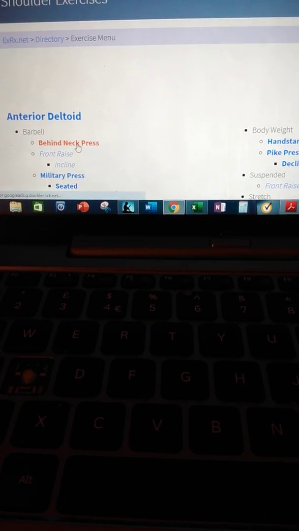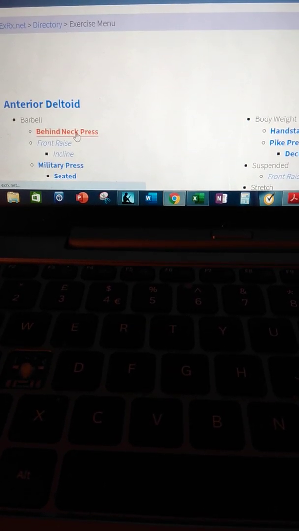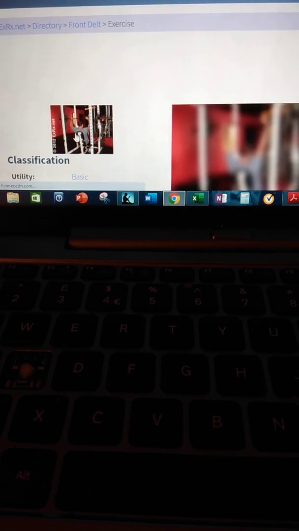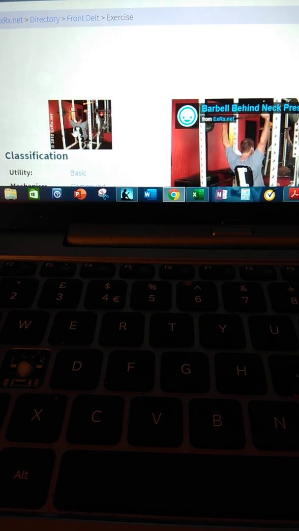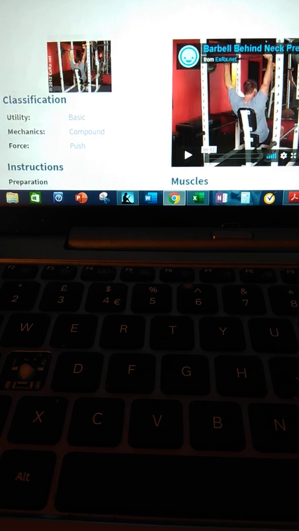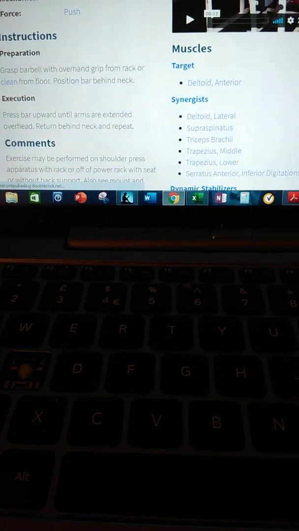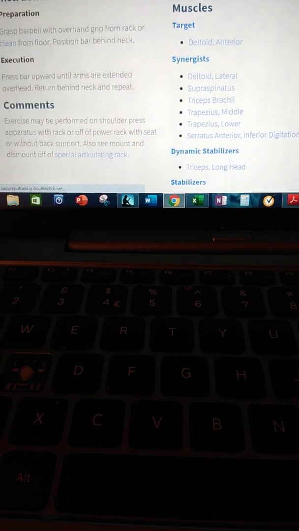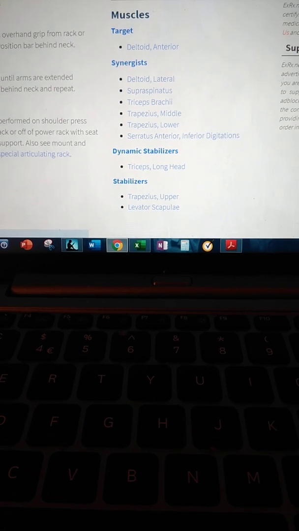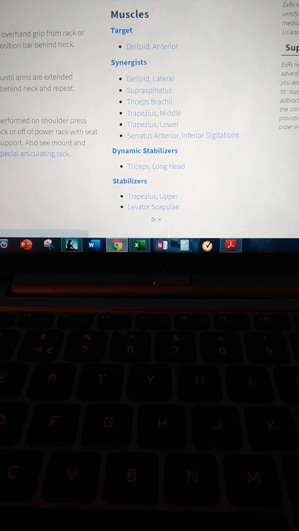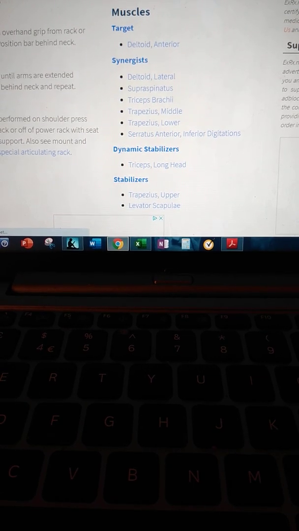So, for example, behind neck press, it says here, exrx.net, directory, front delt exercise. So there's a useful little video. It tells you there's a compound mechanic, the force is push, and then really wonderfully it has here the target, which is the deltoid anterior, and then runs you through the synergists, the dynamic stabilizers, and the stabilizers.